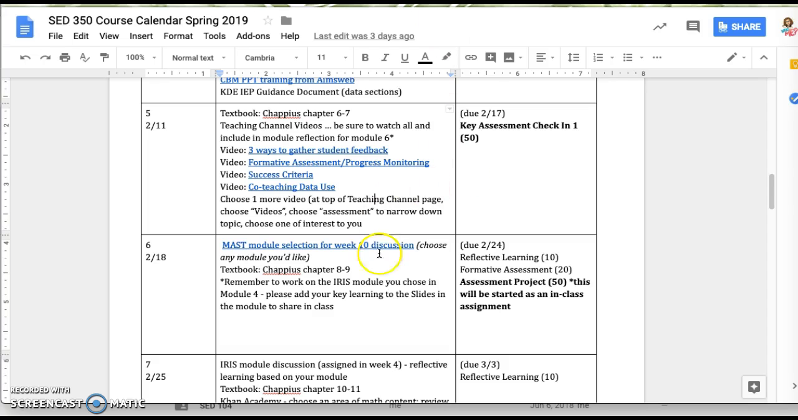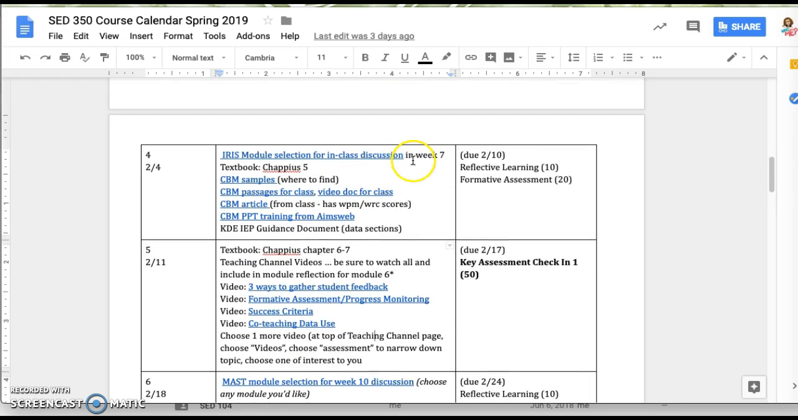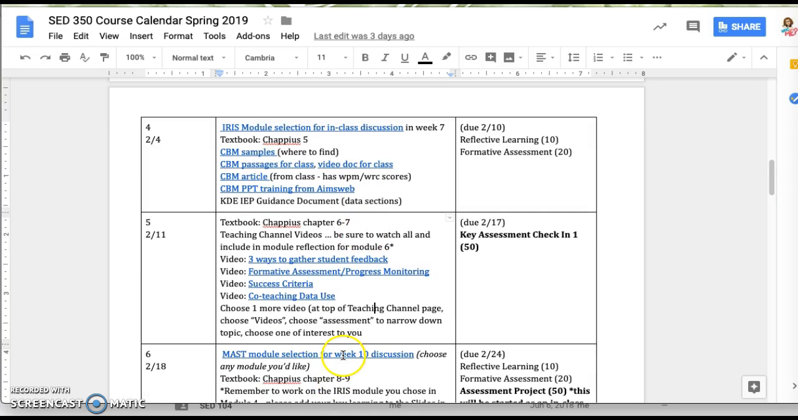Just keep in mind the course calendar really should help guide your work. We've got a few projects that we're working on for a few weeks. So last week, if you didn't dive into the IRIS modules, you will want to make a choice this week and start working on your part for the IRIS module. Next week, you're going to choose from the MAST modules, and we're doing that just so that you've got a really good idea of modules that are available free that you can use when you're in the classroom.